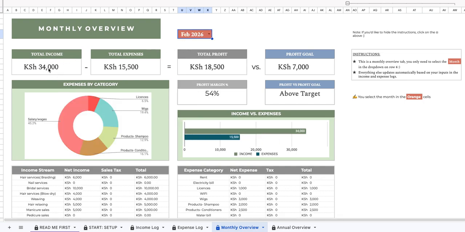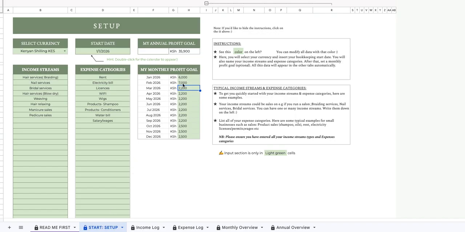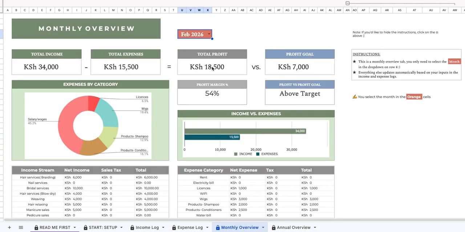And here you'll be able to see your total income, total expenses, total profits, and whether you're above target with your profit goal. Remember, in February, if we go to this button, we had said that we want to make a profit goal of 7,000. But if I go to my monthly goal overview, we made 18,500, which is above the profit goal. That's why it says above target.